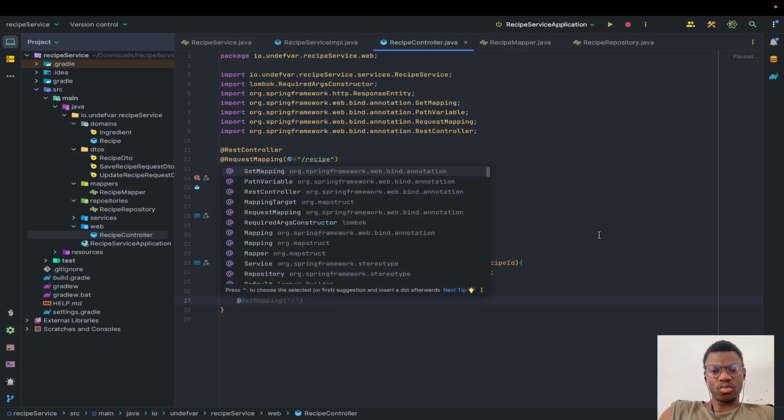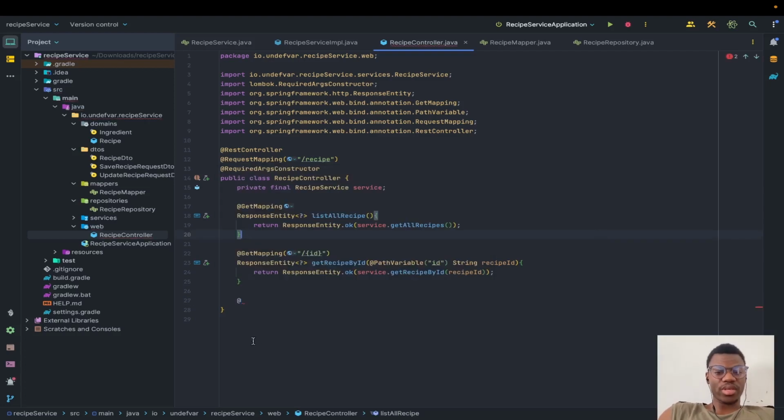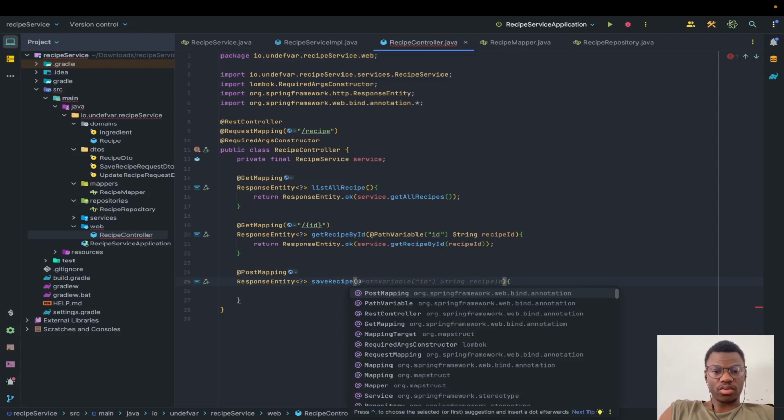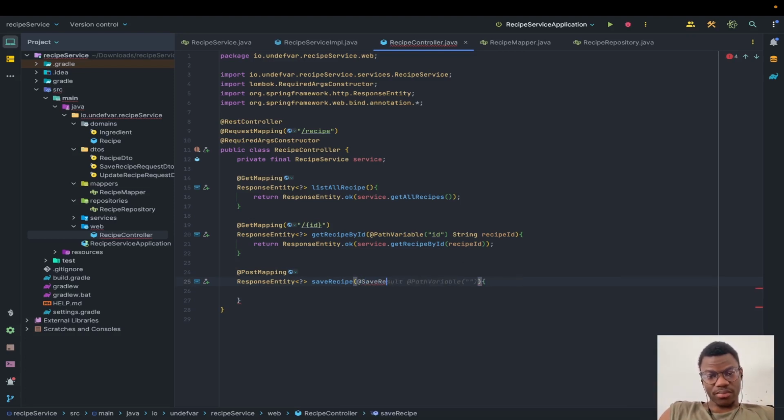Now let's go ahead and do the one to save our new recipe. Okay, so to save, we'll normally send a POST request. So we'll do a post mapping to the base endpoint, and we will return a response entity as well. And call this saveRecipe, and we need to pass as an argument here the payload, the data that we need to save, and we already have a DTO to hold that information for us.